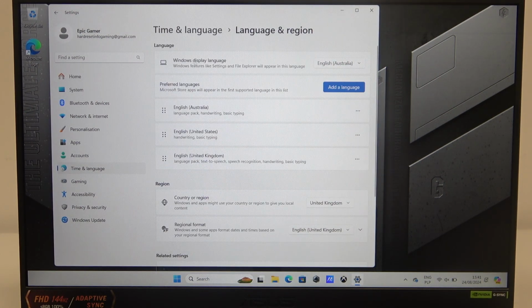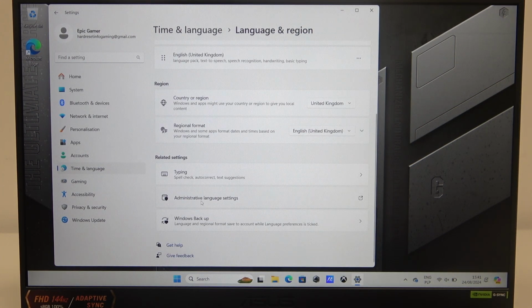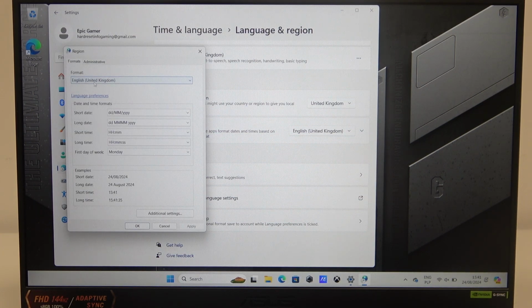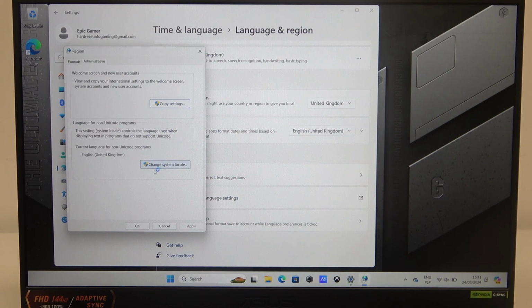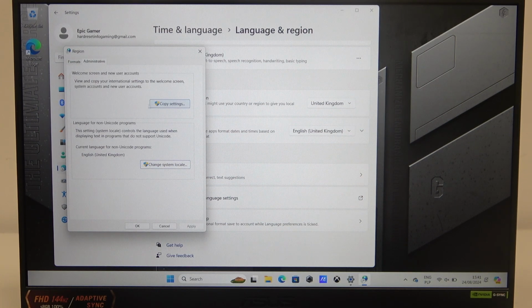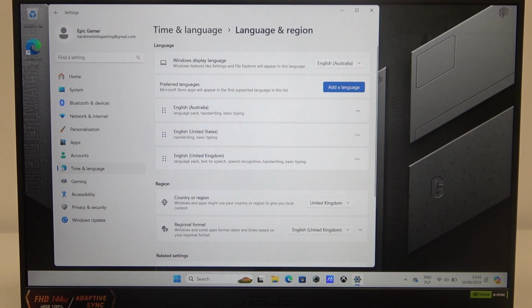Now make sure that your Windows display language is set to the one that you want, and also we can scroll down and select Administrative Language Settings, then select Formats. Right here in the Formats also make sure you have selected the language you want, and in Administrative we can change our system locale to also the same one, and finally we can copy the settings as well, and this should set your entire Windows language to the one you like.